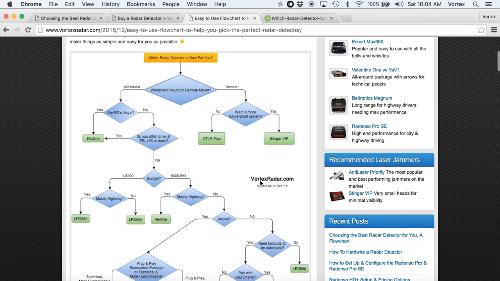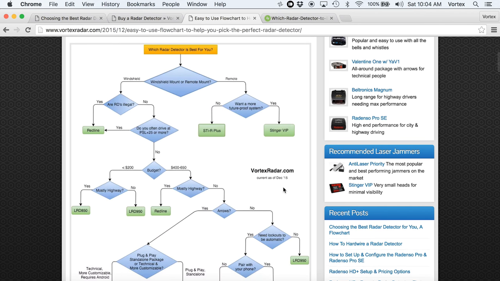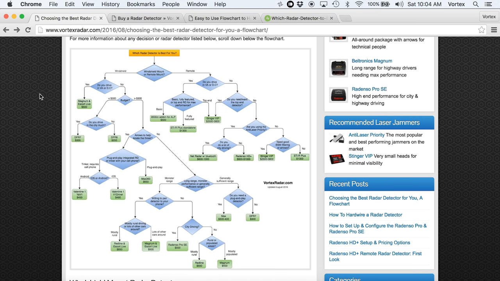Now, I actually have done one of these. I did one last year, you can see. But since then, there have been new detectors come out, so I wanted to go ahead and update it and also improve it and make a better version of it. So if you go on my website, you'll find this flowchart, and it should help make everything a lot easier for you.